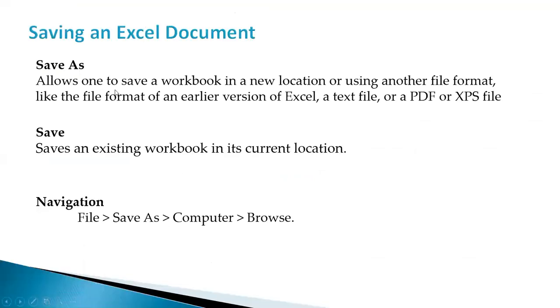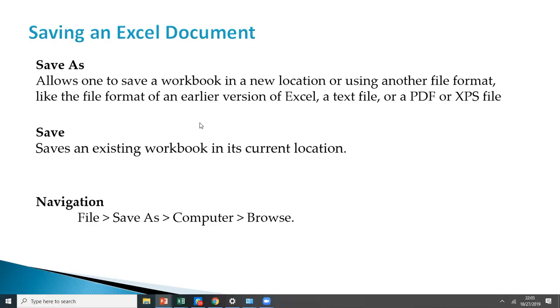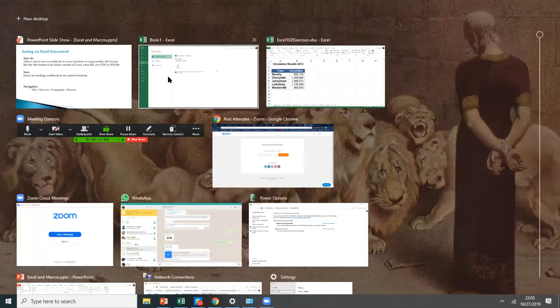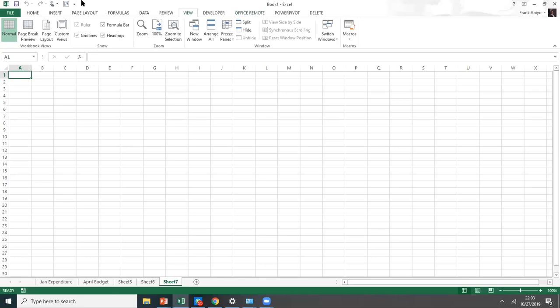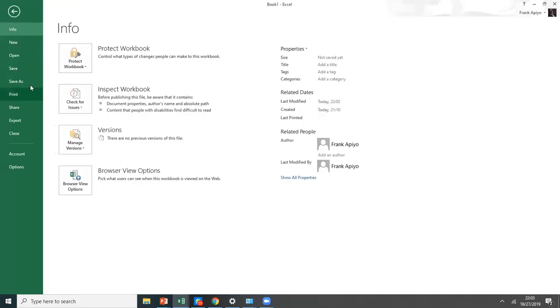We see that save as allows you to save a workbook in a new location or using another file format. So we're going to a new location. Our Excel document is new. It has not been edited in any way. We've just opened a new workbook, and we need to save this to a new location. So in this case, we will use our save as button.